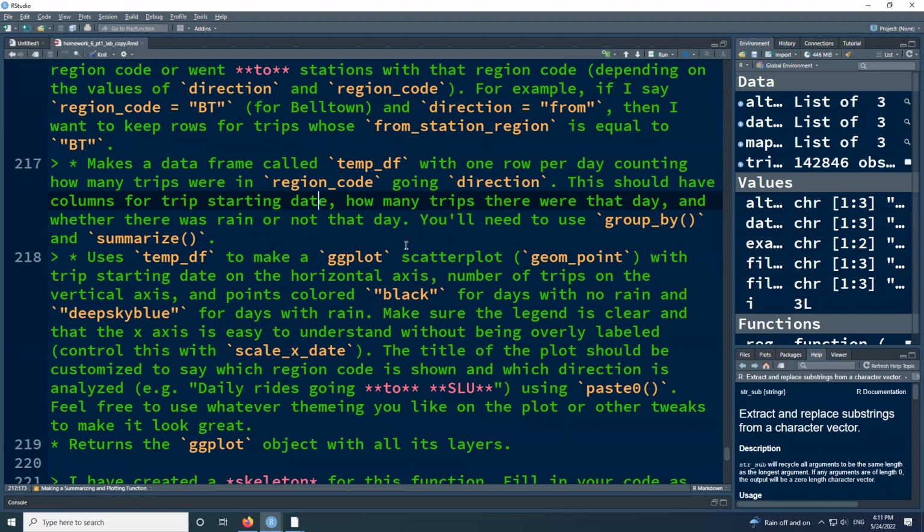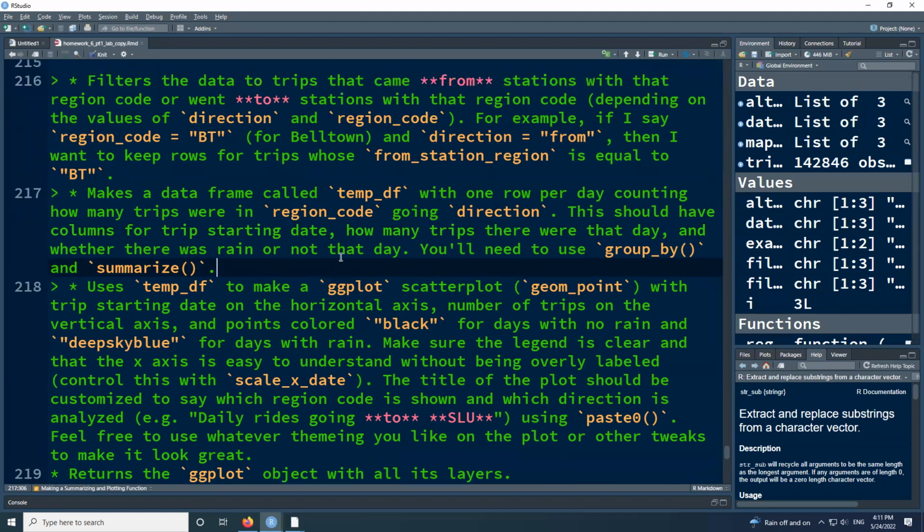You'll need to use group by and summarize. Well, you don't have to use group by and summarize. The trips were in region code and direction. So tempdf is already going to have our region code and direction because it got filtered during those if else things. So now we could, if we wanted, just overwrite those and then group by our starting date and then count how many trips were that day and whether or not there was rain that day.